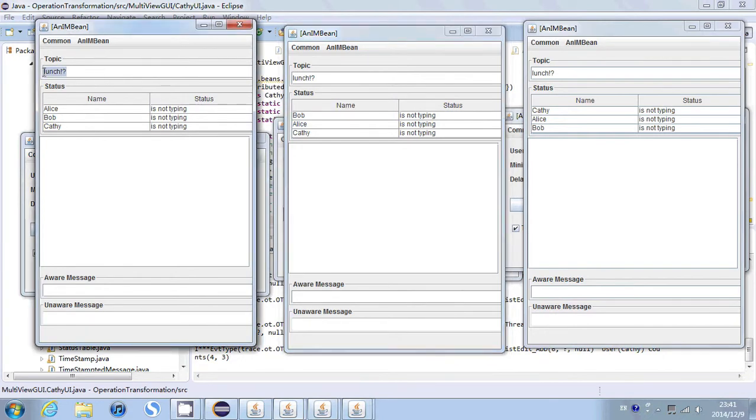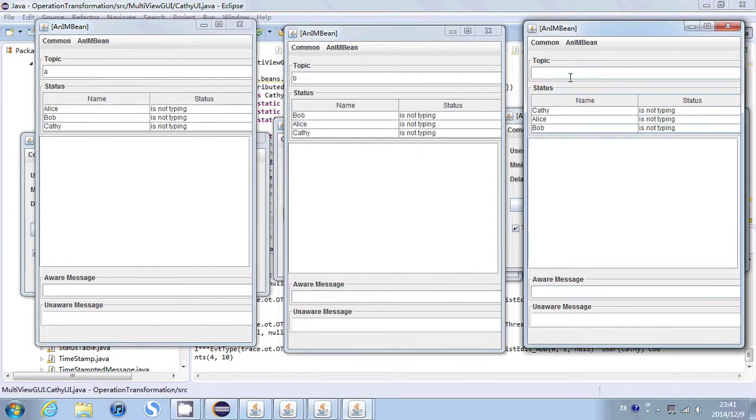Next we will show the scenario of slide 110. We let Alice input A, Bob input B, Cassie input C, and we can see that after a while, the topic is showing the same string ABC, which means our system handles the concurrent message correctly.